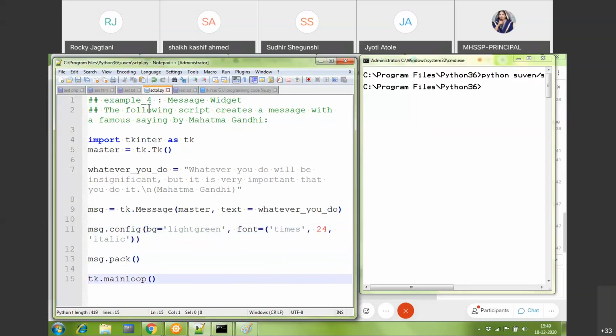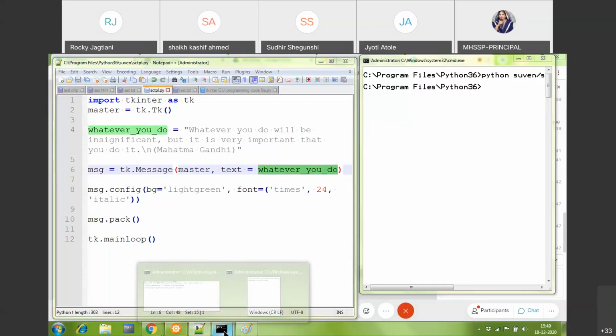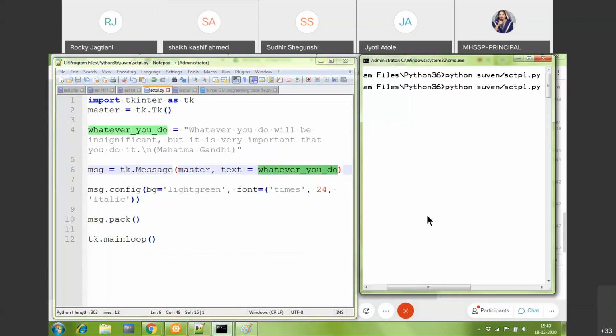So let's have a look. The message widget is trying to show a long message over here. Whatever underscore you underscore do is a string variable, as you could see. And I made a message object, that means a message widget basically. And the text is equal to this string variable, just like a label. Have a look at the output.